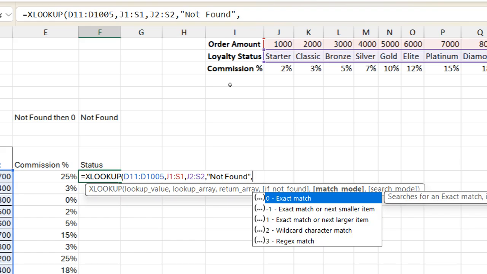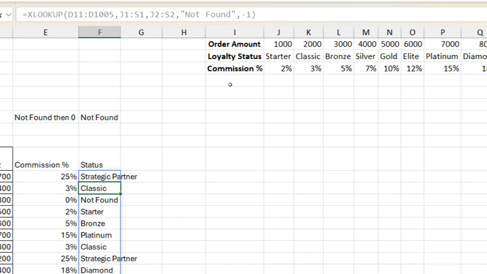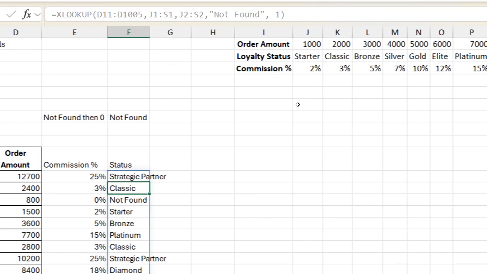So -1 is for the approximate within an ascending order. Yes. So it shows the commission status here. Status. No. 0 is for exact match. If it is exactly 12,700 only, it is in ascending order. That's why you are using -1. 0 means it's exact match. You cannot use 0. Okay, done. Got it? Clear?